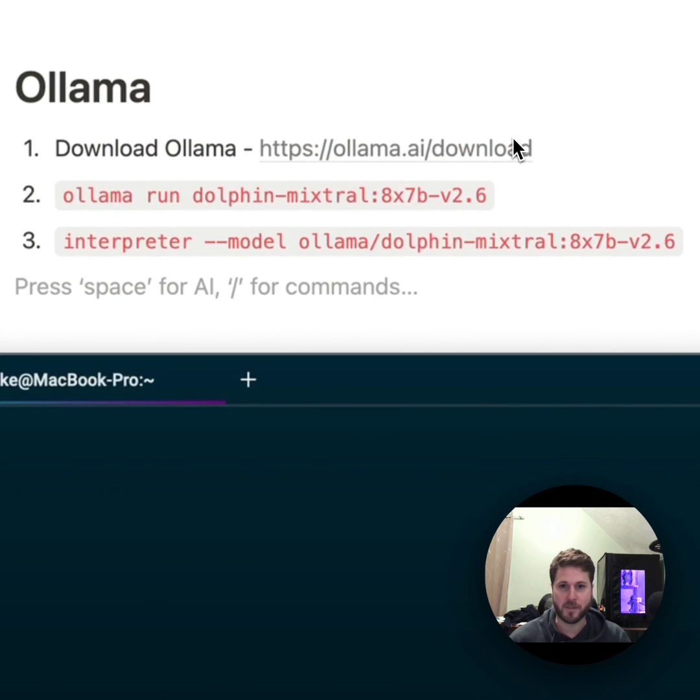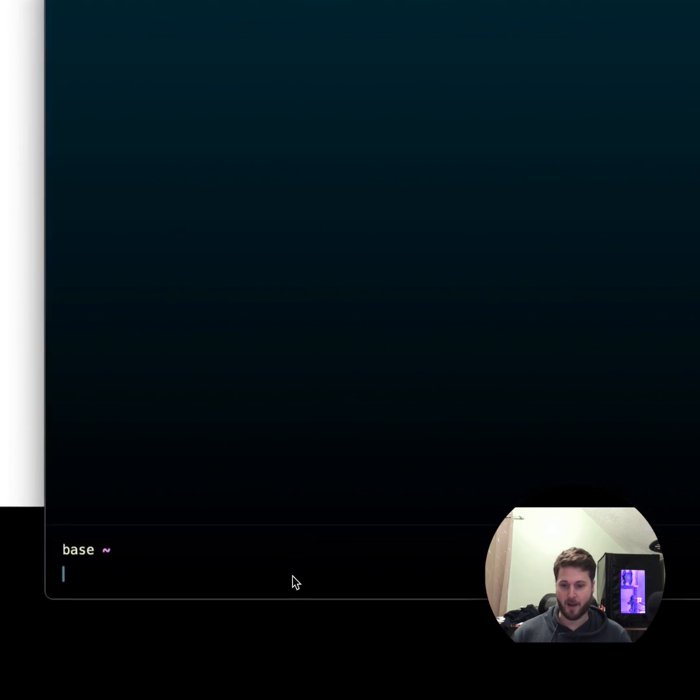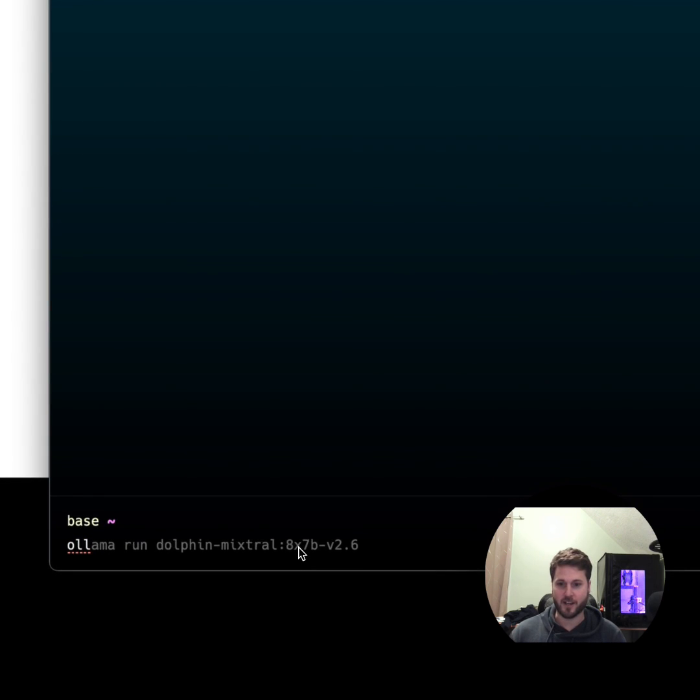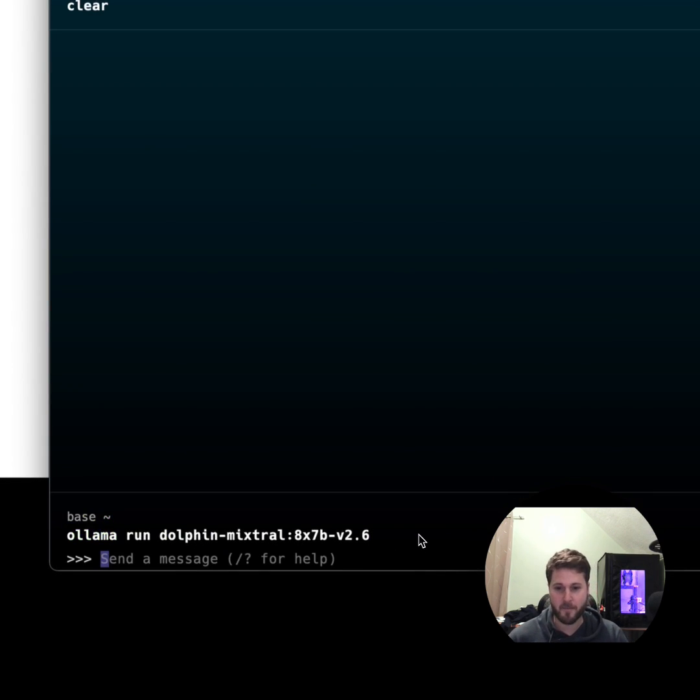You get Ollama from their website, very straightforward to set up. What you'll do when you first install it is you do ollama run, and then the model you want to download. It takes a bit of time. I've already set it up.